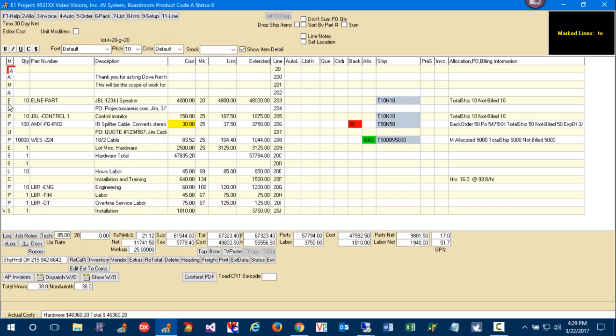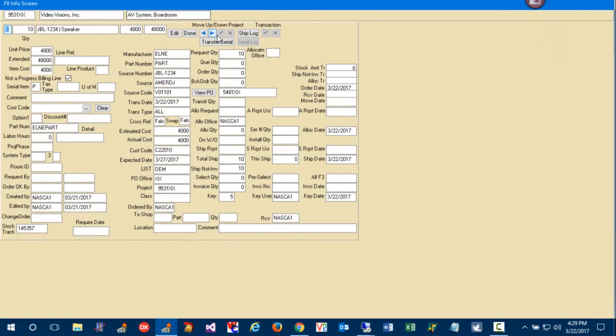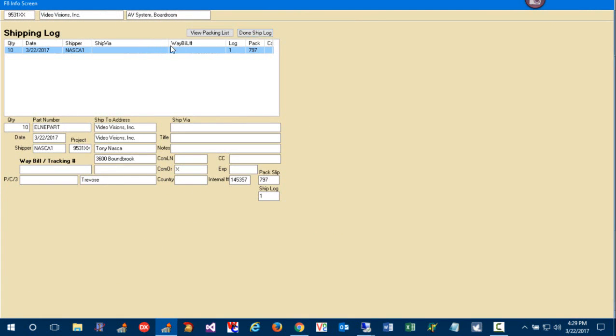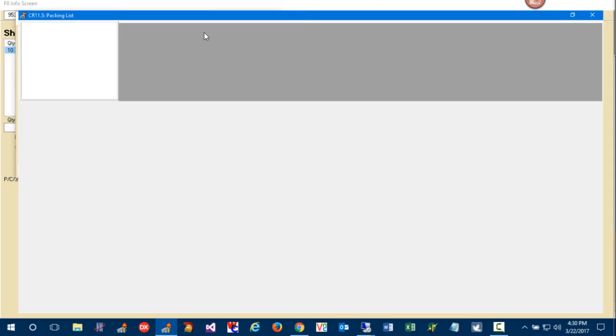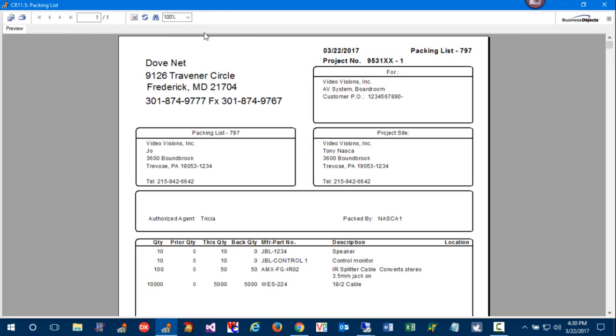Now, if you want to see that packing list, you can just come over here to the info key and the ship log, and there's when it was shipped. So NASCA was the shipper on 3/22, and later on, if you want, you can actually store the waybill number. If you're shipping with Roadway or a UPS tracking number, you can stick all of that in here. Okay, and if you want to see the full packing list, you click on that guy, and there's a representation of the packing list, and it actually has a packing list number and a sequence number as well.